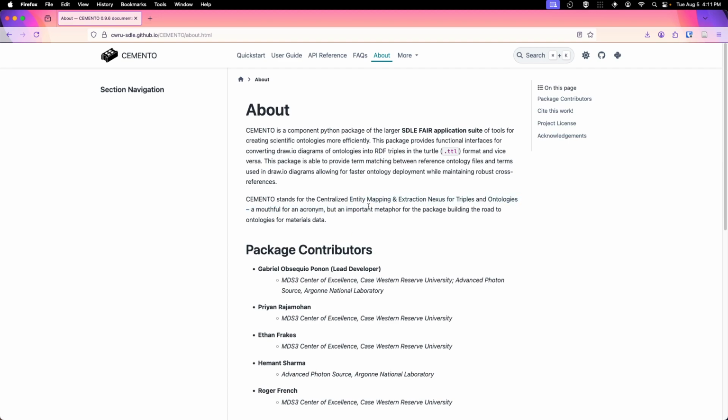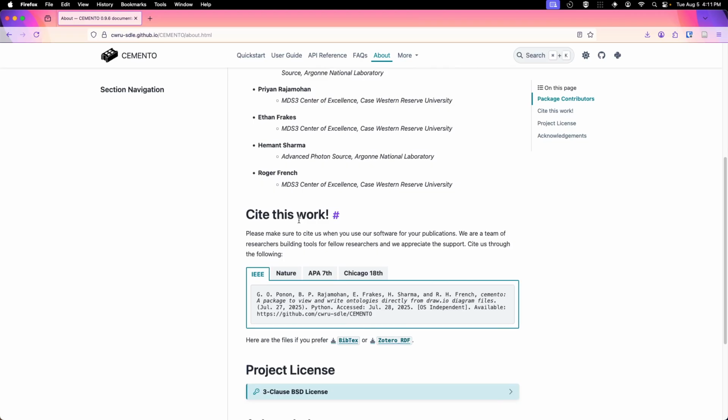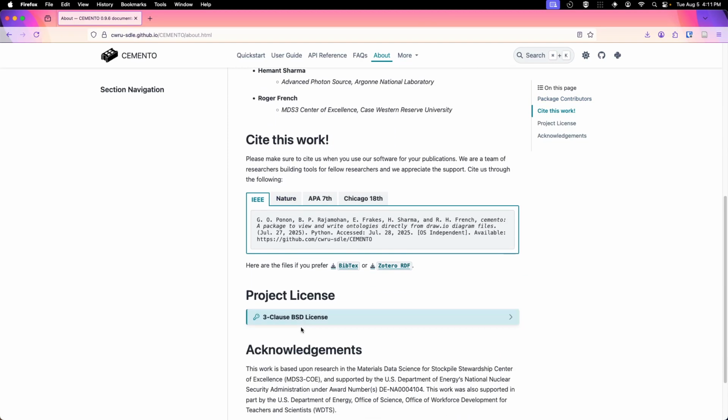And now that we had time and we had the ability to recalibrate, we now have a package that you could use to convert your draw.io to Turtle. So if you find this useful, citation information is on this page, and so is the project license.